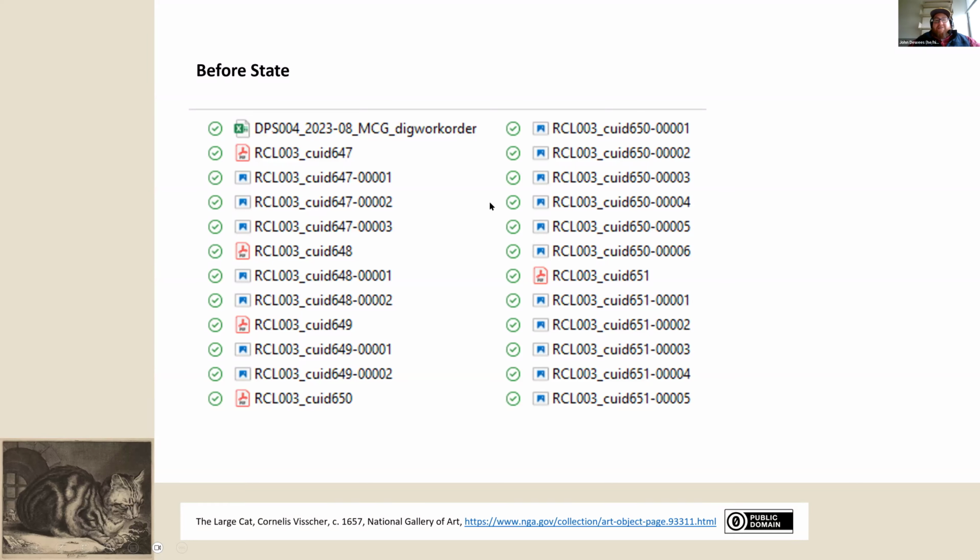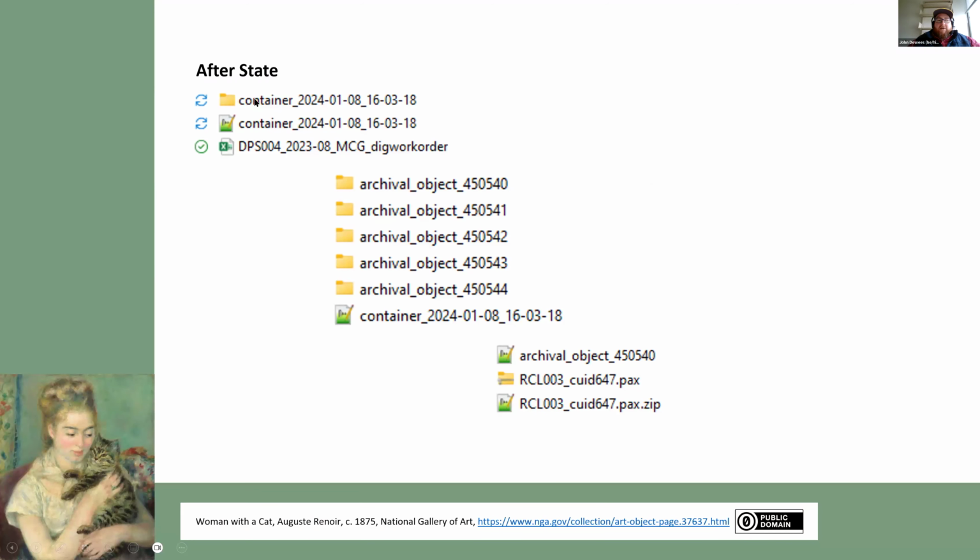So this is designed to be as simple as possible. You drop in that work order spreadsheet and your list of files into just one directory and feed that into the utility. And then afterwards, you get a container folder that you can just drag and drop into an Amazon S3 bulk bucket so that it can get ingested by Preservica.